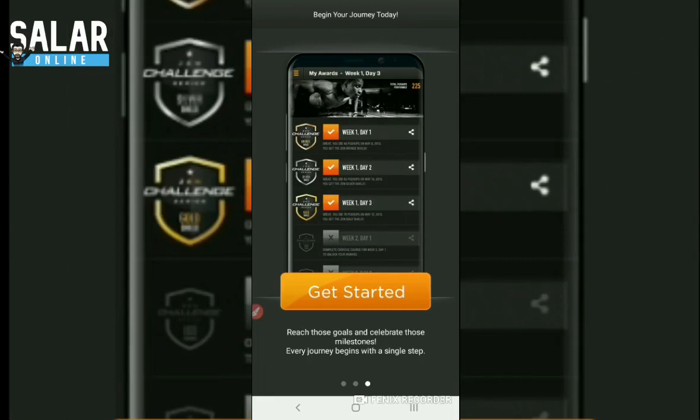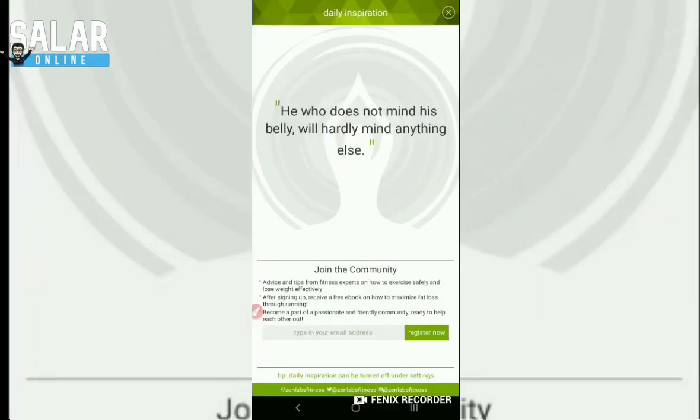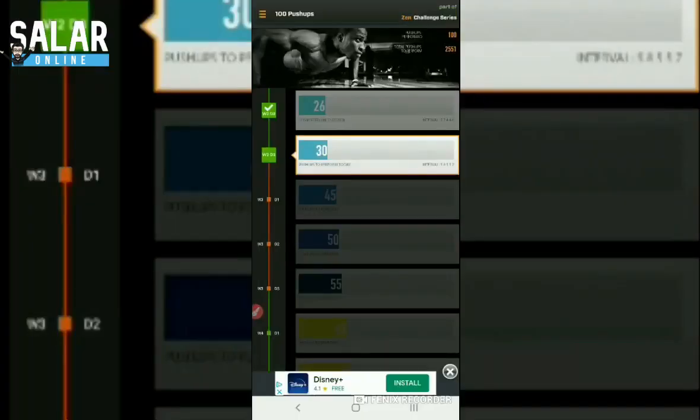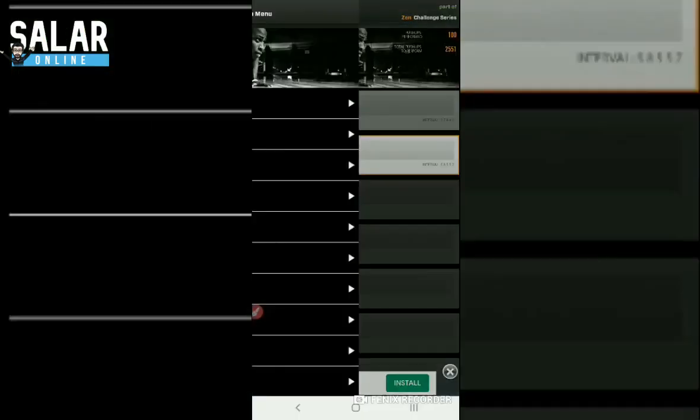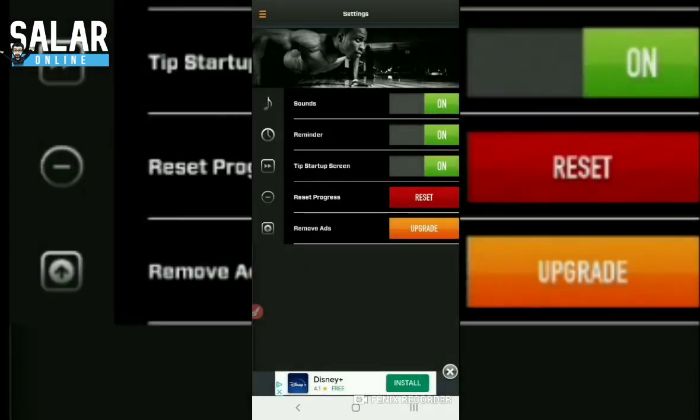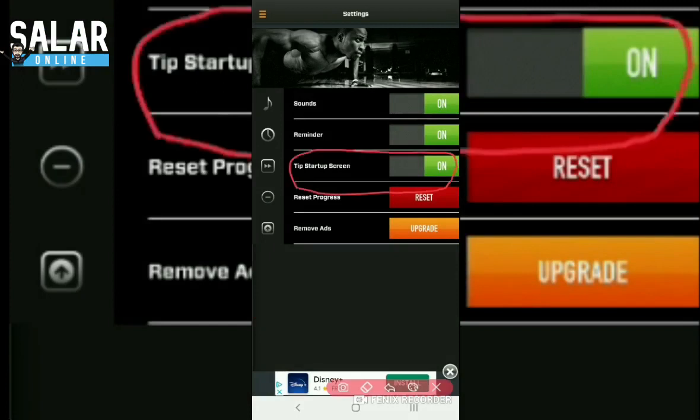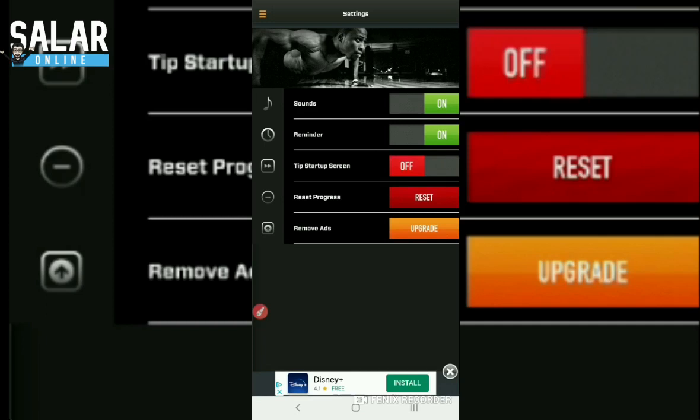By moving to get started, we are going to receive this daily inspiration. But we can see here that the daily inspiration can be easily turned off in the settings. So this is something we don't need to worry about. We can turn it off in the settings and it's not going to happen anymore. So let's go first to the settings, and we can see here that tips is on. Let's turn it off and remove this one.